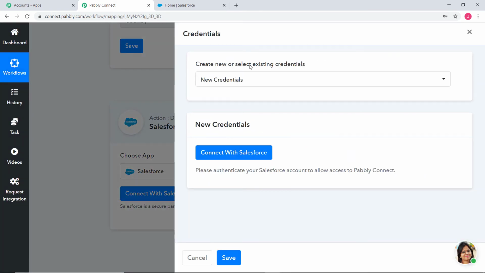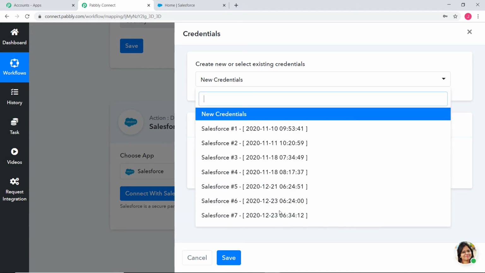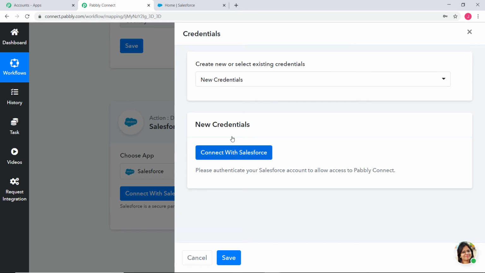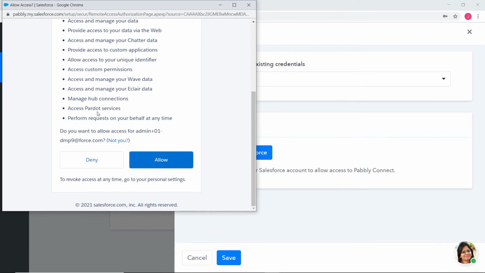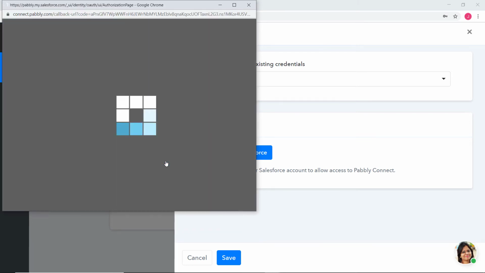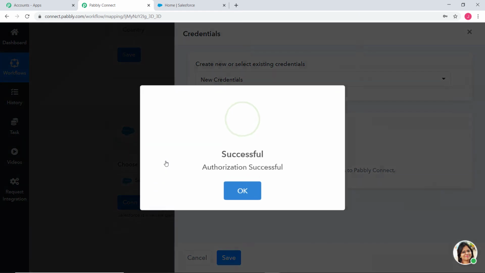Now you can see we have two options. Either we can create new credentials or we can just select any existing credential over here. So I am going to let it be new credentials. And now I'm going to connect with Salesforce. Here I'm going to allow it. You don't have to worry about your data. Everything is 100% safe and secure with Pabbly Connect.